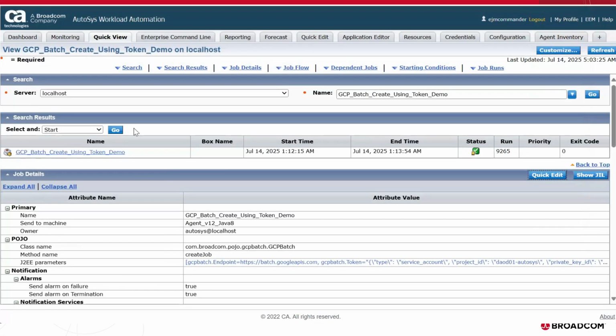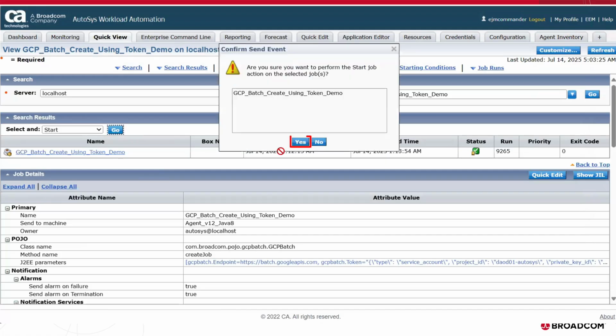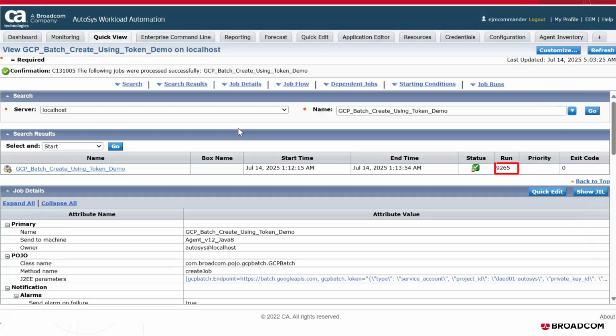Let's now start the job. Once all the parameters are defined, select Start the job and click Go. To confirm the job's execution, click Yes when prompted. The current run number for the job is 9265. Upon refreshing, a new execution is triggered, increasing the run number from 9265 to 9266.